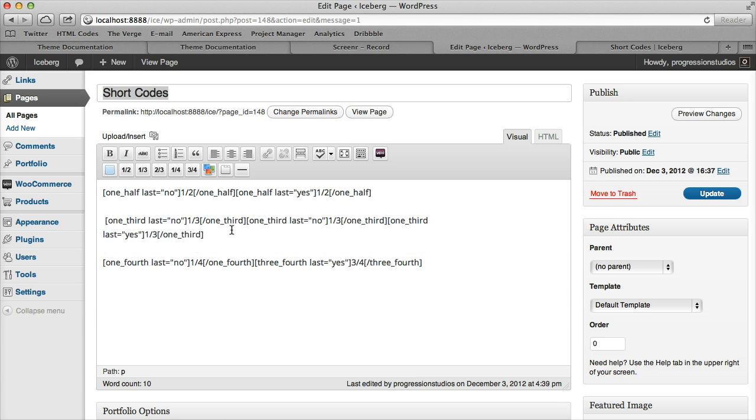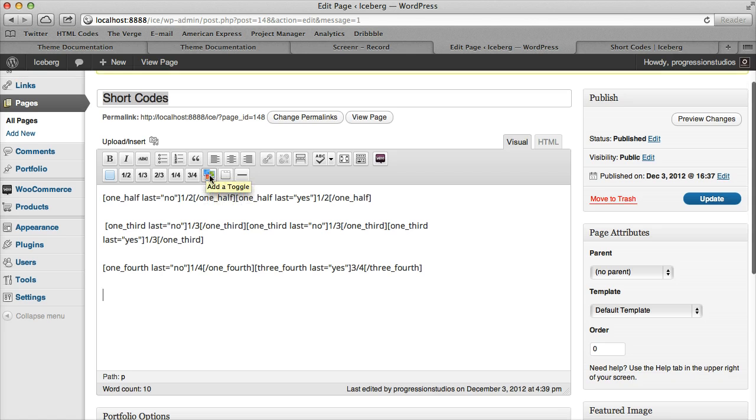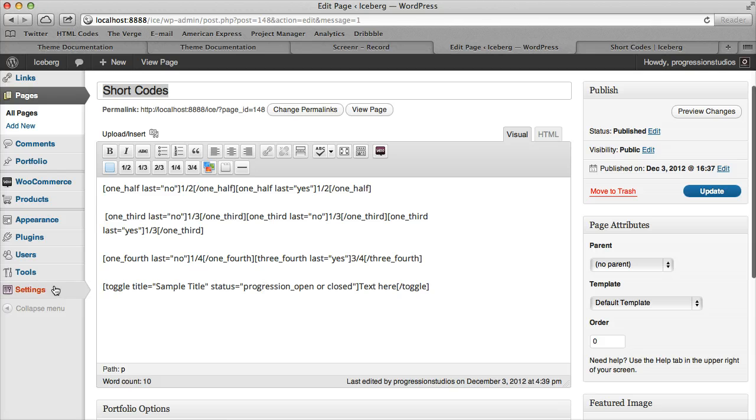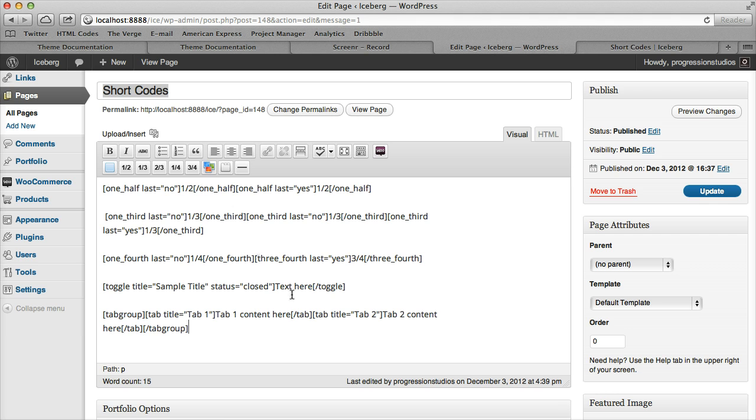Alright, so next thing I'm going to go over is, let's see, what is this? The toggle. So if you just add the toggle, you have a title, and then you have an option of open or closed. And let's go ahead and make this one closed. And then you have text here, and I'll go ahead and add another toggle actually. Toggle, and then I'll leave it open.